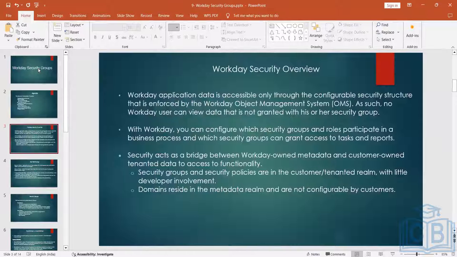Security groups and security policies are in the customer or tenant realm with little developer involvement. Domains reside in the metadata realm and are not configurable by the customers. We have seen it yesterday, clearly, when we were looking into the termination and change job business process template. We cannot change the domains that are defined for the business process. We can only edit the security.